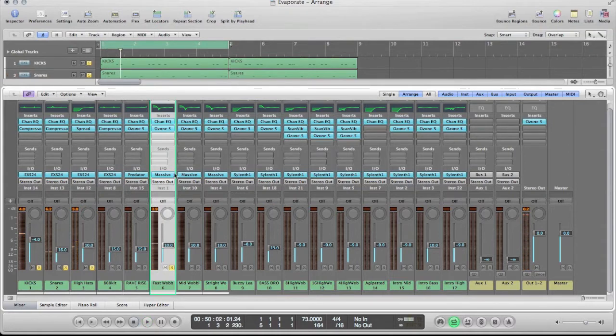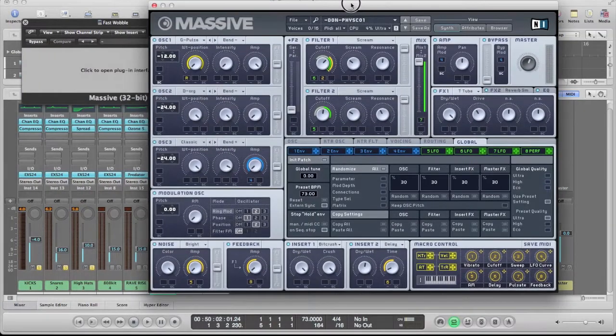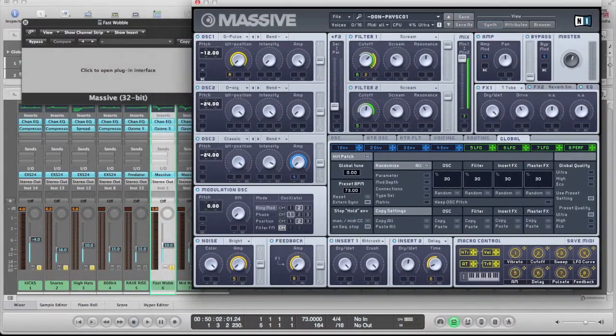Okay, so here we go. Massive. I use some of my wobbles in Massive. A majority of them come from Massive, but I also like using Sylenth1, however you pronounce it. So this is a wobble I like to use a lot in a lot of my songs.